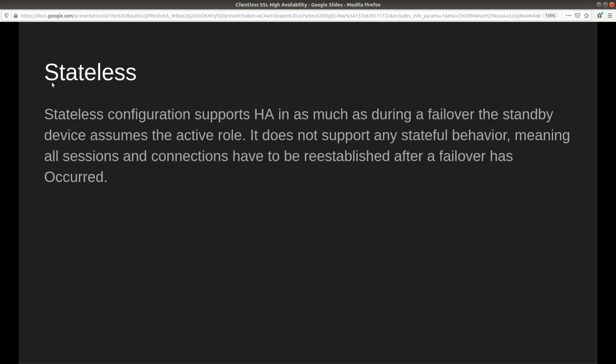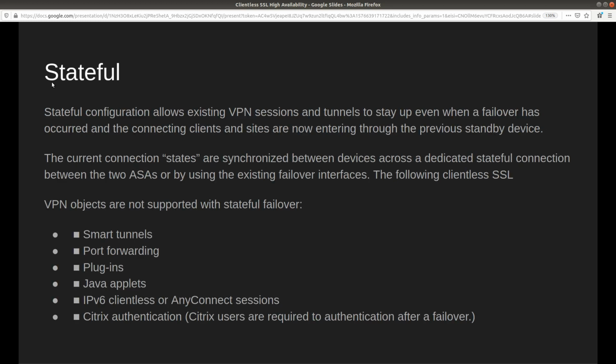Stateless. So what does stateless mean? A stateless configuration supports high availability in as much as during a failover, the standby device assumes the active role. It does not support any stateful behavior, meaning all sessions and connections have to be reestablished after a failover has occurred.